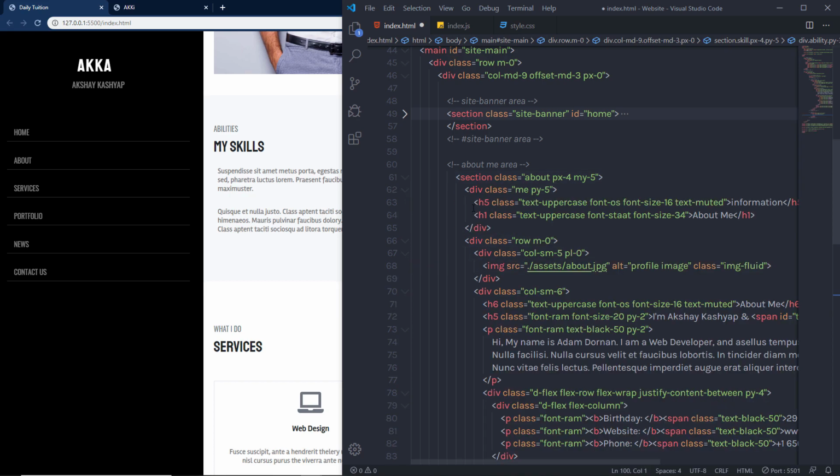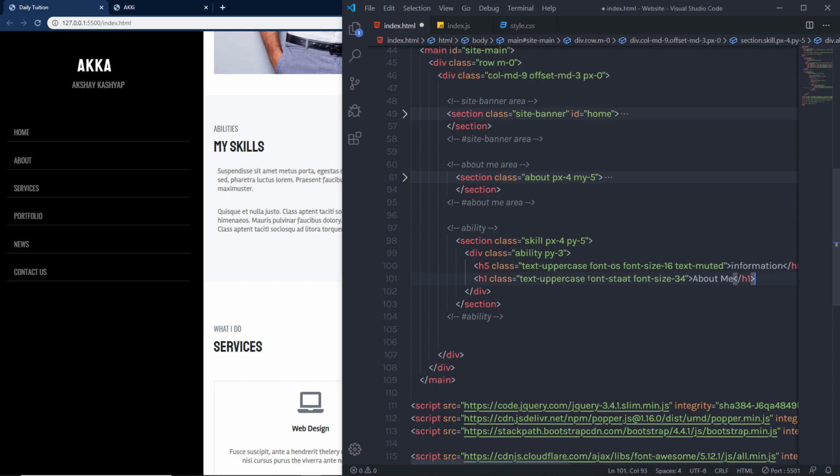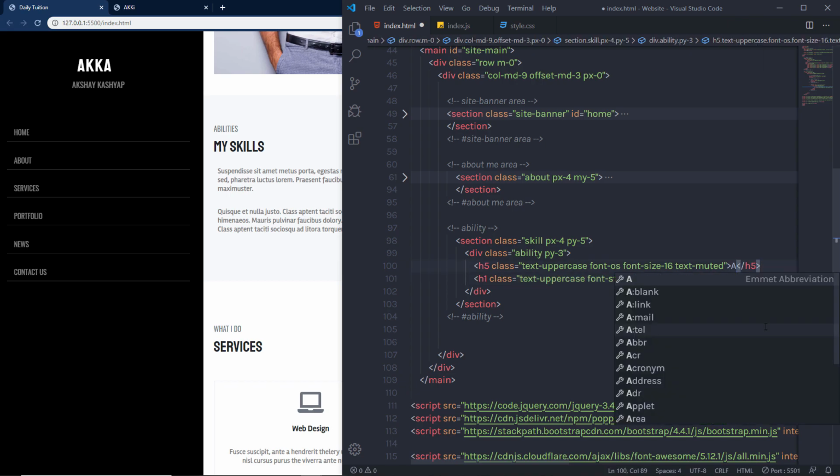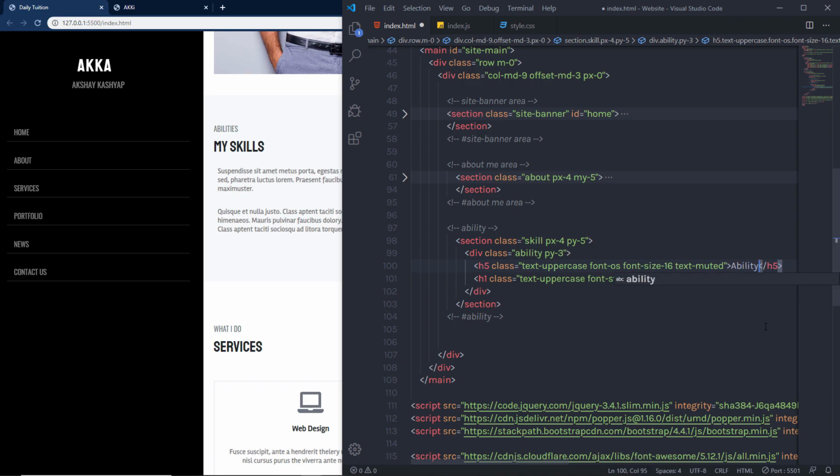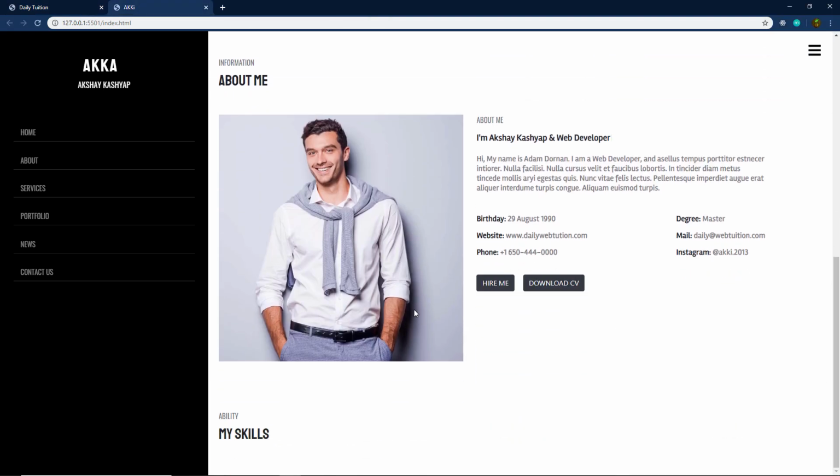In this div I'm going to just copy this h5 and h1 heading tag from this About Me area section. So I'm going to copy this h5 and h1 heading tag, paste it inside this div, change this text, and I'm going to say here ability, and this became my skill. Save the changes, back to the website, and you can notice you have the ability and my skill.